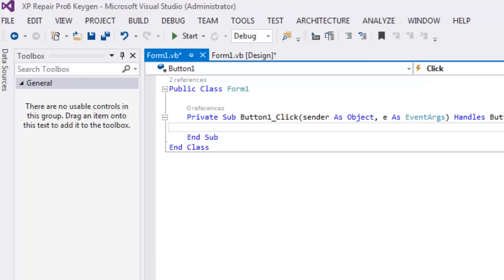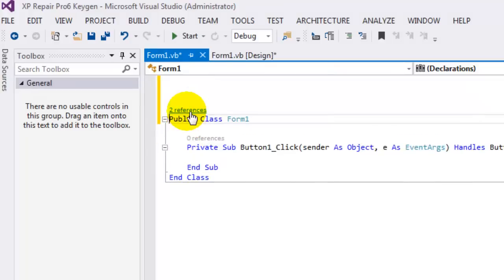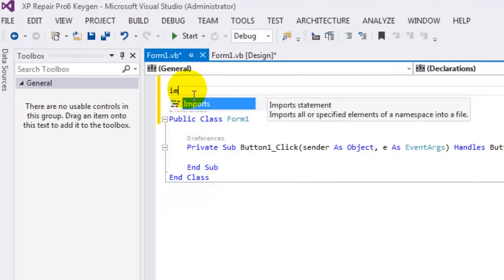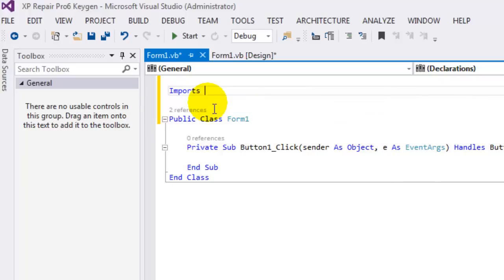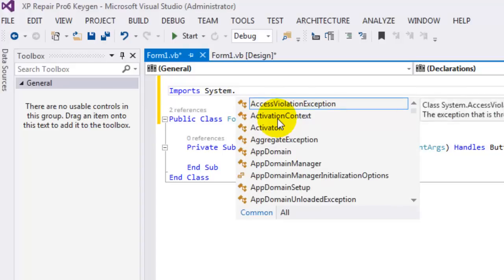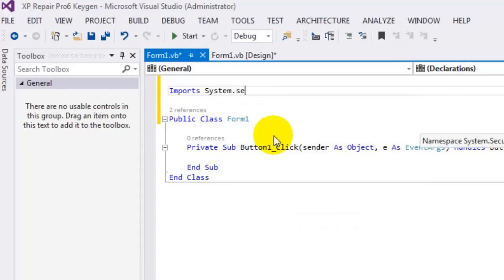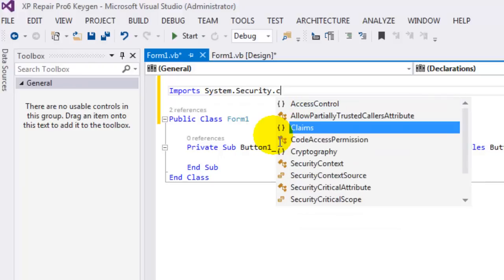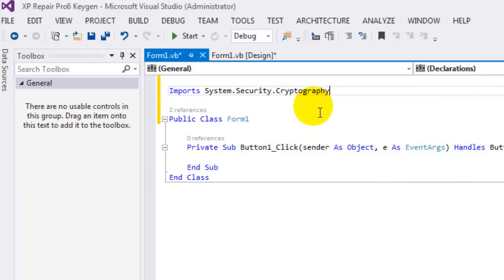So once we click this one, you just go up to here where it says public class. Just put it down twice. We just need to add a very simple code for us to import. So just say, let me write quickly this one, imports space system. This gives me straight away. This is the best thing about Visual Studio. Dot security and dot cryptography. That's it.